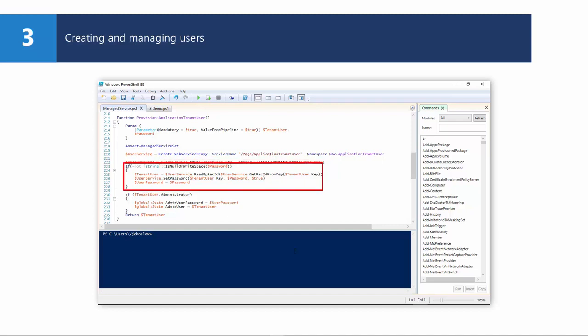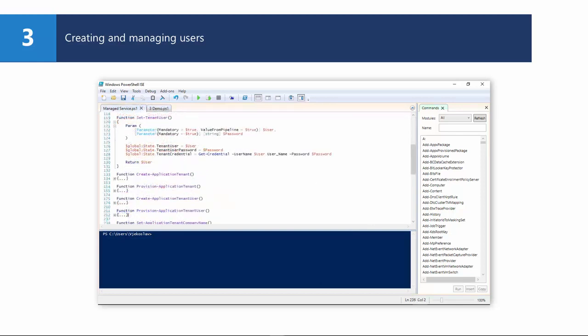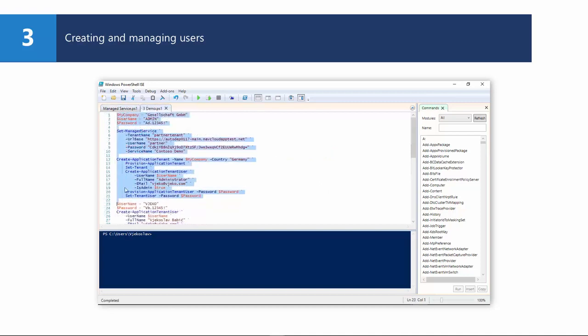If I passed password information, then this function will also assign a specific password to the new user account. Also, if the tenant user is an administrative user, the function stores this information in my session for later use. Finally, it returns the provision user object that I pipe into the set tenant user commandlet, which stores this information in my session for later use.